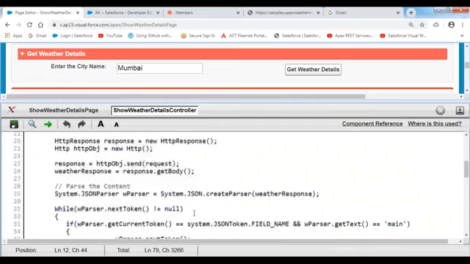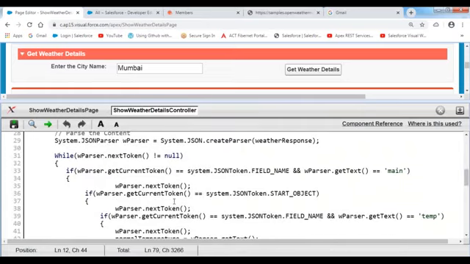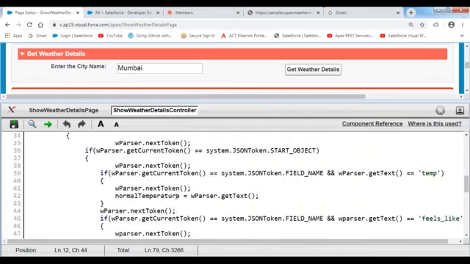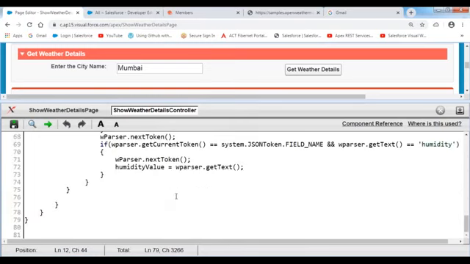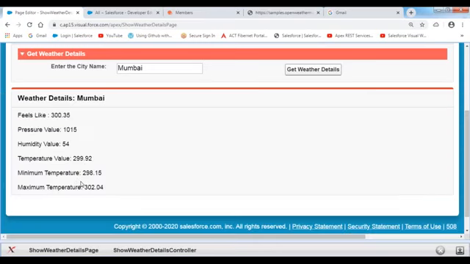I will be giving one small enhancement to you over here. Do the integration with one more application. Here I'm getting the temperature, the minimum temperature and the maximum temperature. I'm getting these values.